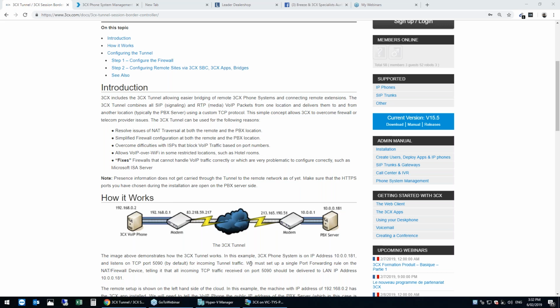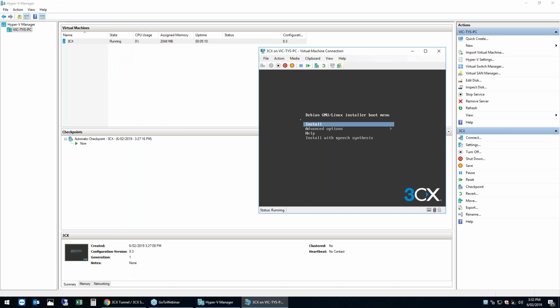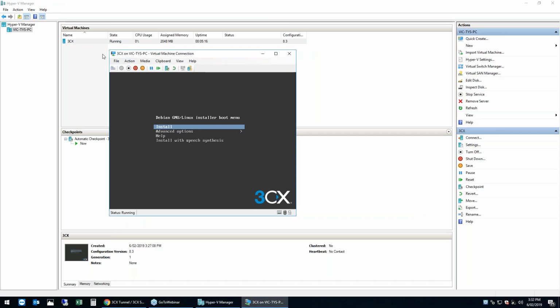So I want to go through today what the SBC does, what it's about, and then I want to show you through an install. You can see here that I've got Hyper-V set up on my machine, and I've got the 3CX installer ready to go here. Now, it's the same for all hypervisors and the same as for a local install.